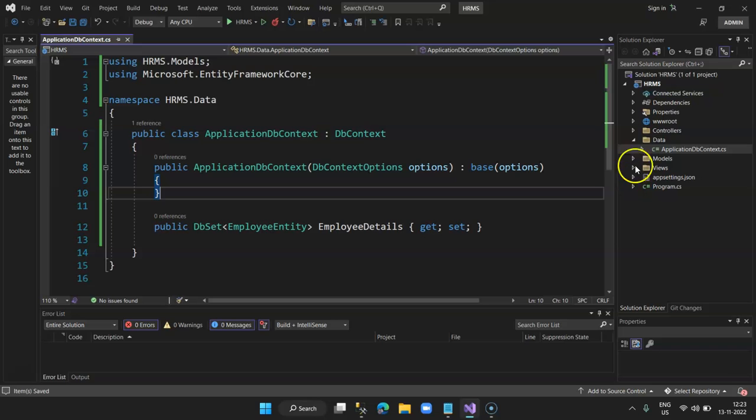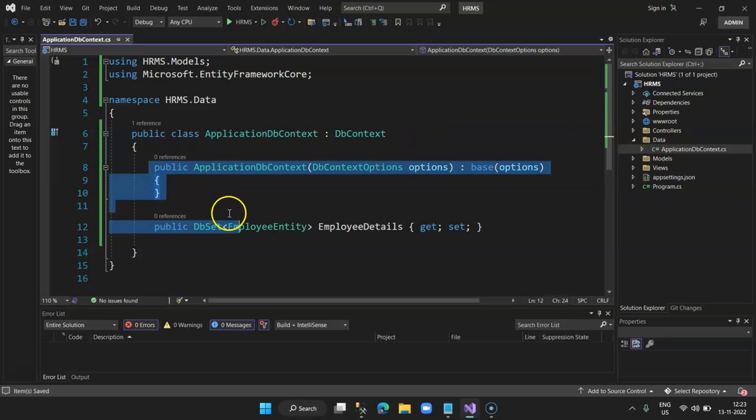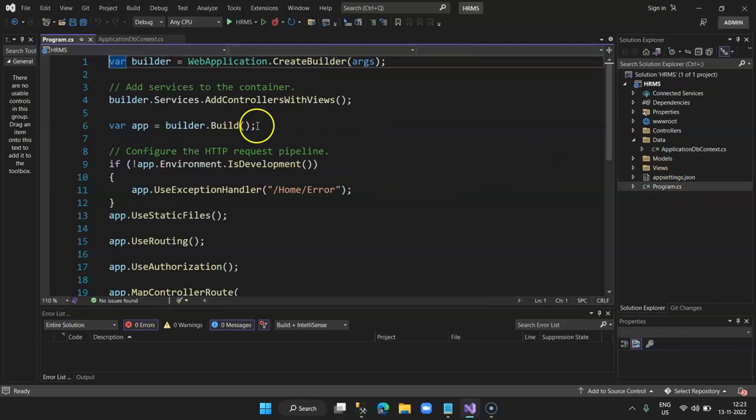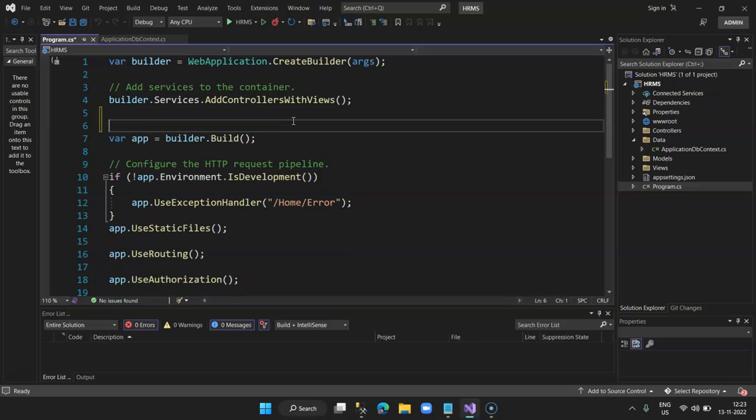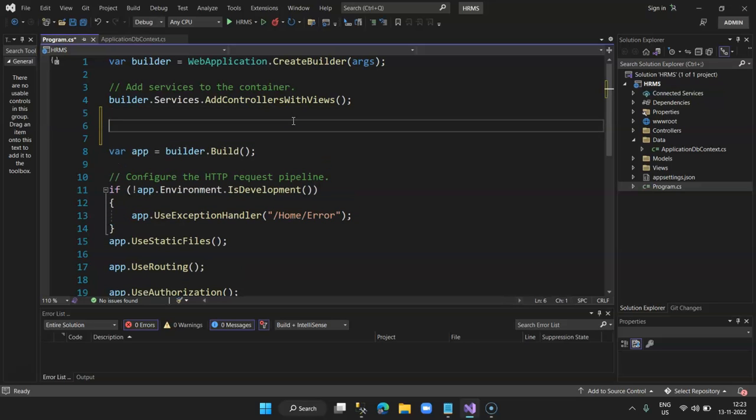So we have our connection string ready. Now we have an application DB context ready, we have the model ready, and the connection string ready. So let's go ahead to Program.cs and add a dependency injection to create the database connection.